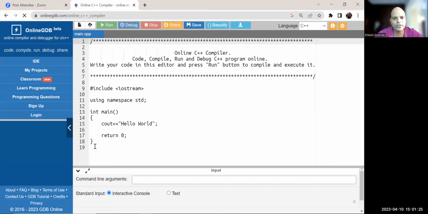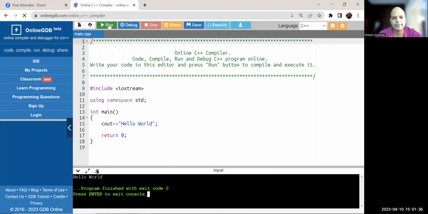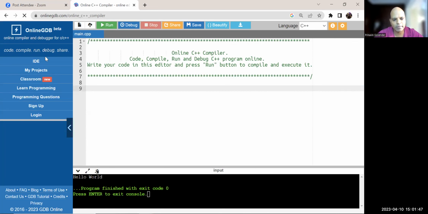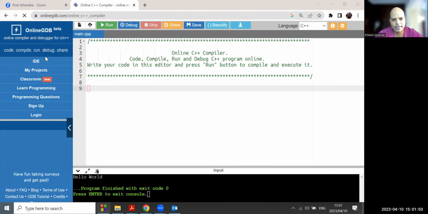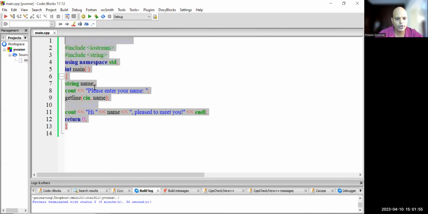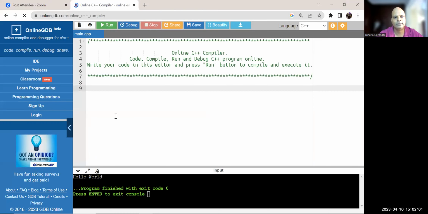Right, check it out, Emmanuel. What can you see? There's an online compiler. I can see a lot. All right. Okay, so now I'm going to delete that. Control V. Oh, let me go and copy it first. Let's go to Code::Blocks. There's my Code::Blocks there. Control C on my keyboard. Control V.